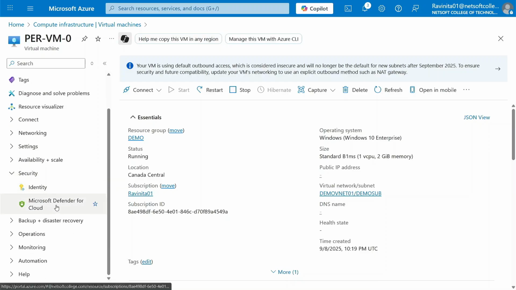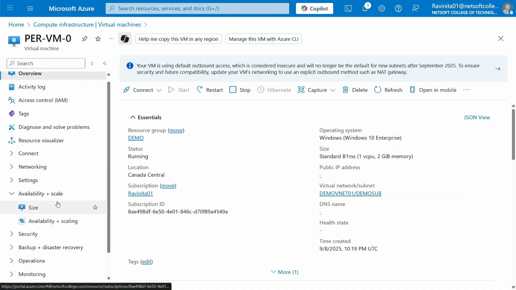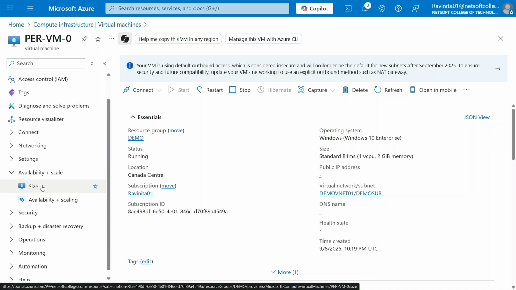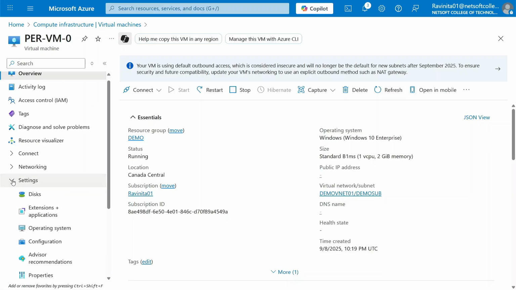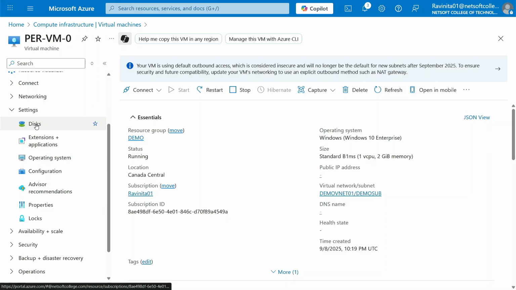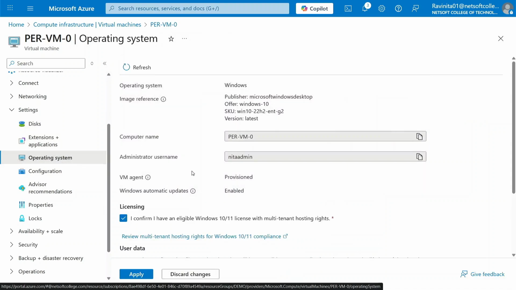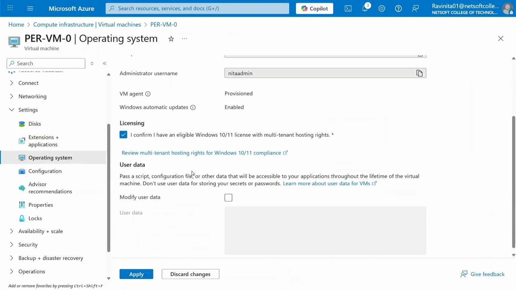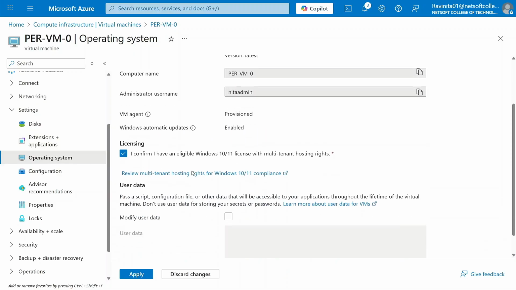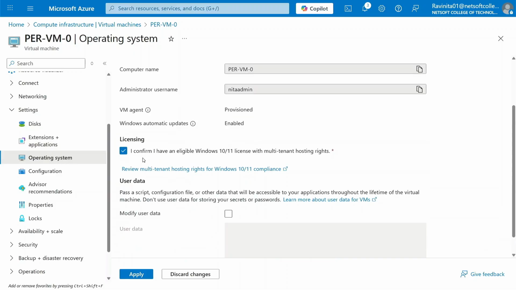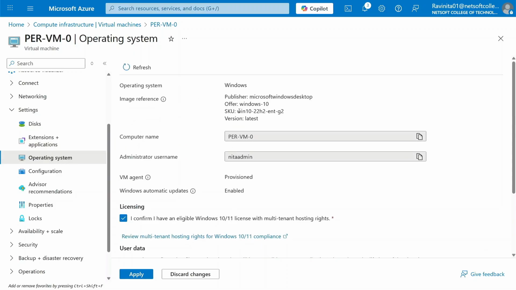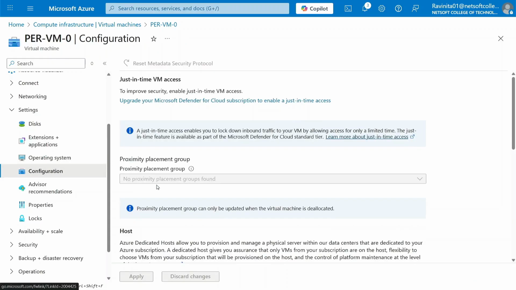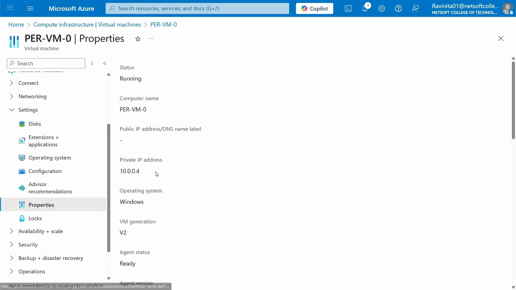Then you can secure this environment with Defender for Cloud. You can also change the performance of this machine by changing the size. Here you can add additional disk if you want. You can install extensions. You can also configure your operating system. Configure means you cannot change it, but you can at least apply for the license. You can look at the information, which operating system you're using. We are not using proximity group, so we will not touch it. What else? And you can look at the properties of this machine.